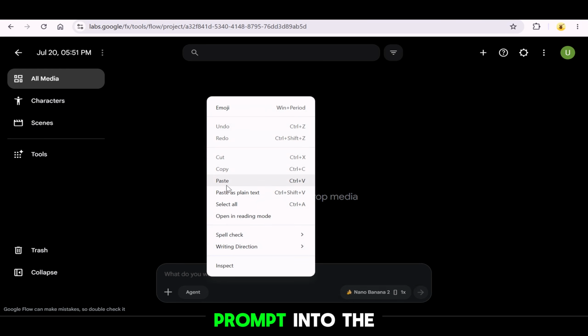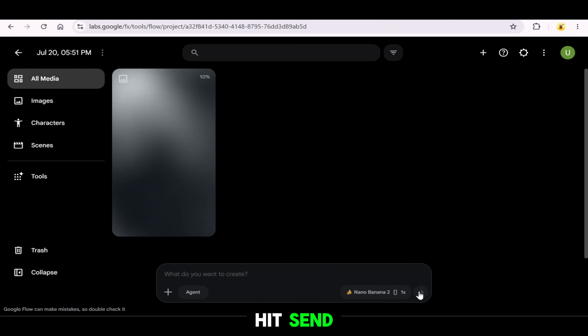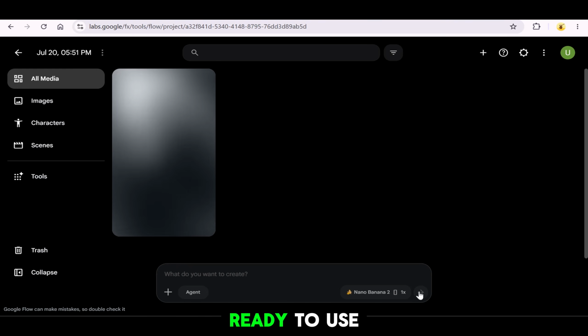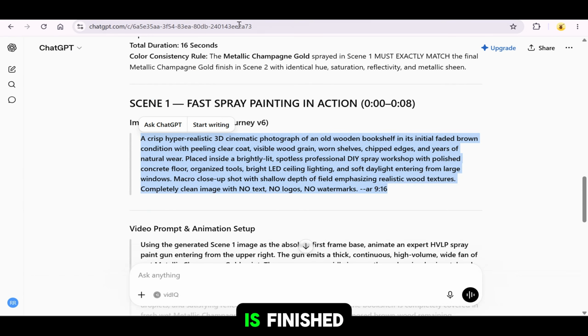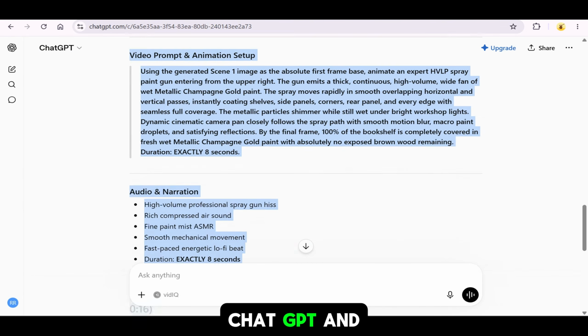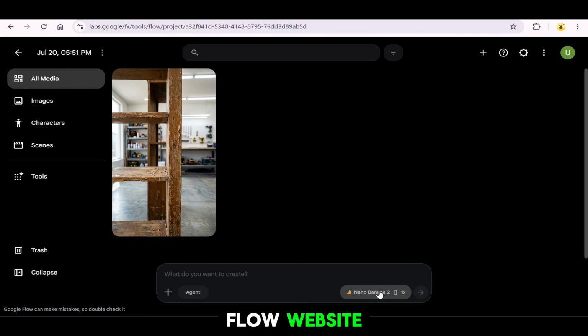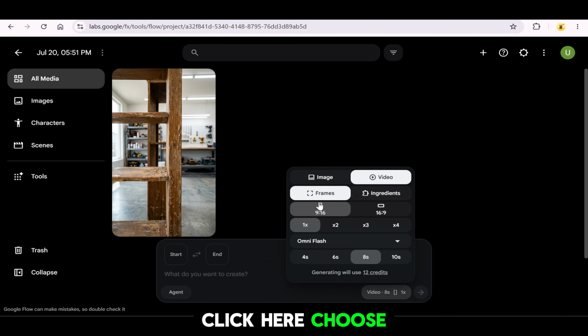Now, paste the prompt into the text box and hit Send. In just a few moments, your image will be generated and ready to use. Once the image is finished, go back to ChatGPT and copy the first video prompt. Return to the Flow website, click here, choose Video, and then select Frames.